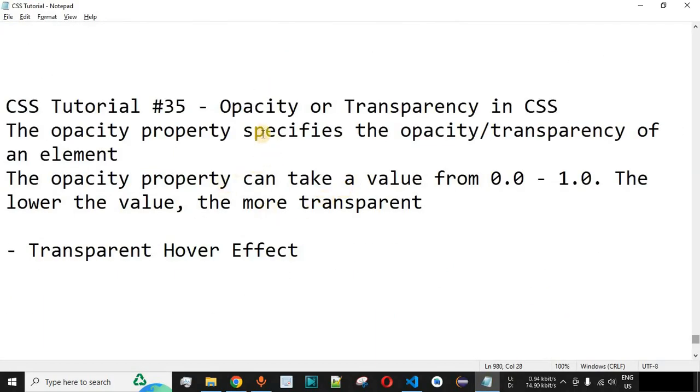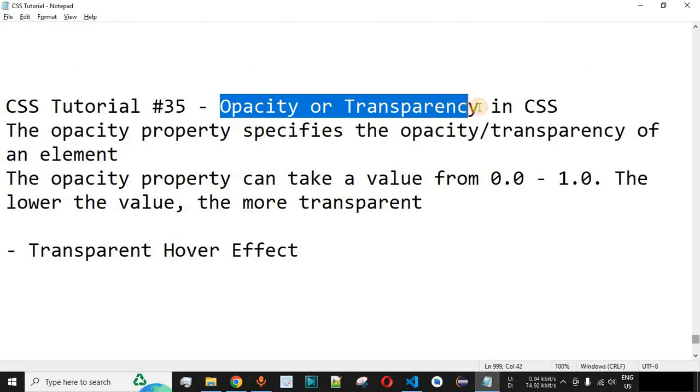The next video that we are going to talk about is opacity or transparency in CSS. So stay tuned.